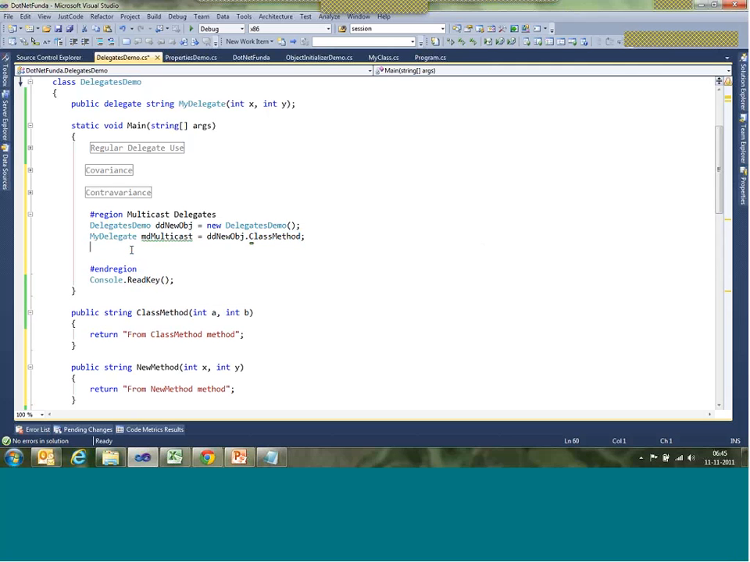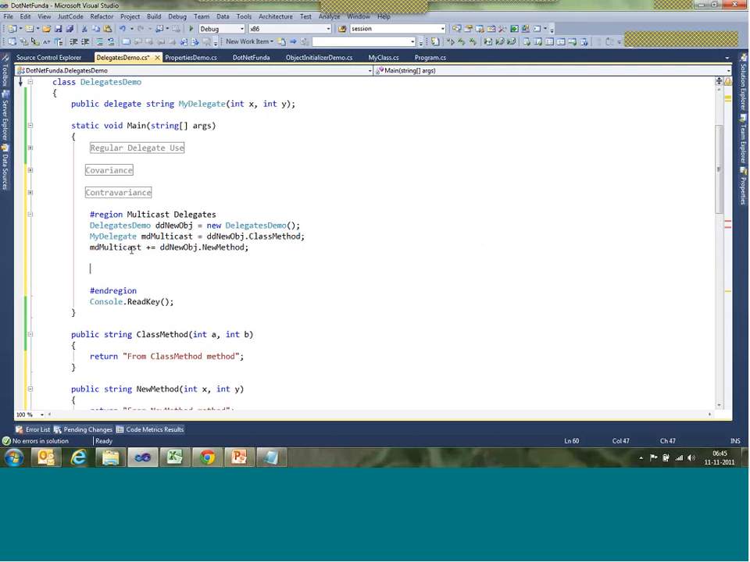So the point of multicast is we can make it represent more than one method at the same time, and we can achieve that by using plus equal to operator. td new obj dot new method. Now when I invoke it, like this, md multicast 10 20, let's see what happens.